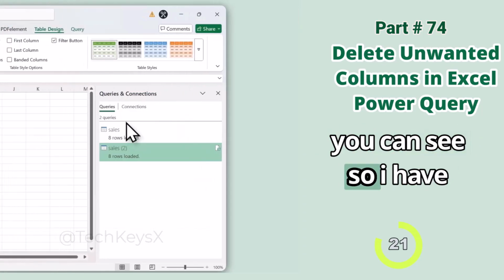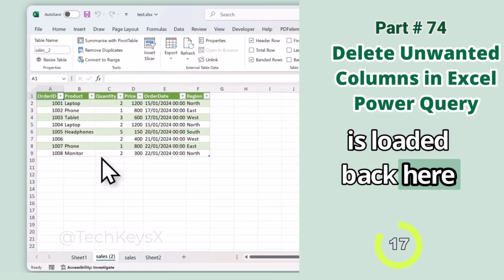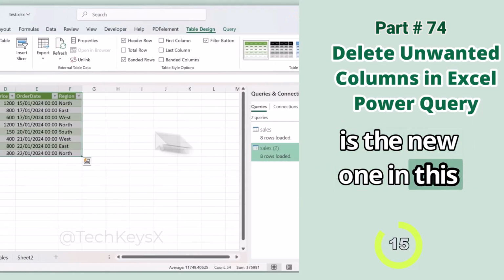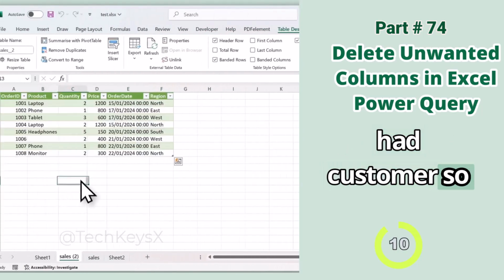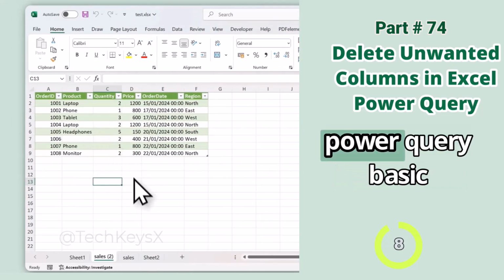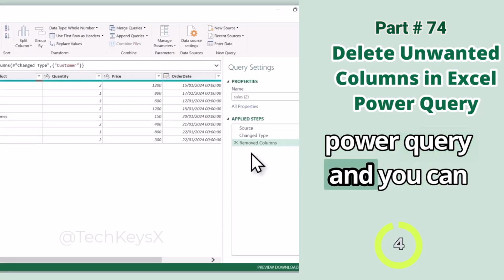Here you can see, I have sales data, and then this was named as sales 2. This is loaded back. Here this is the old one and this is the new one. In this one we don't have customer. That was the old one in which we had customer. So hopefully you understand how to use Power Query basic features. If you double click on the right side, it will get back Power Query and you can edit it again.